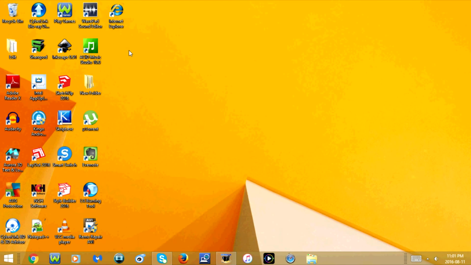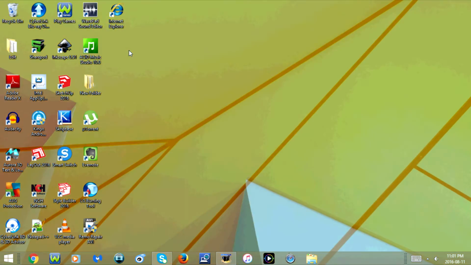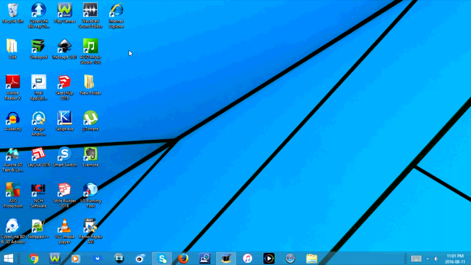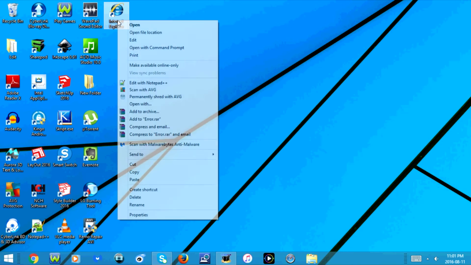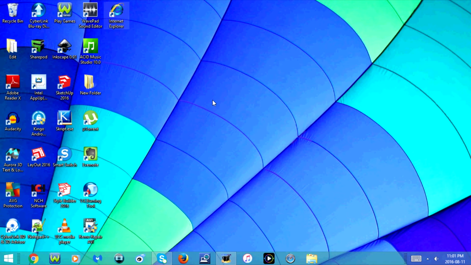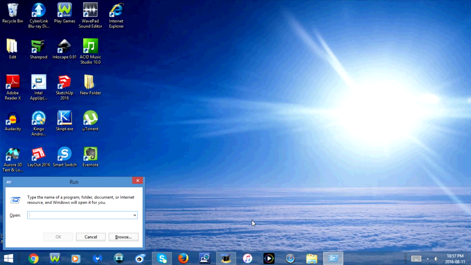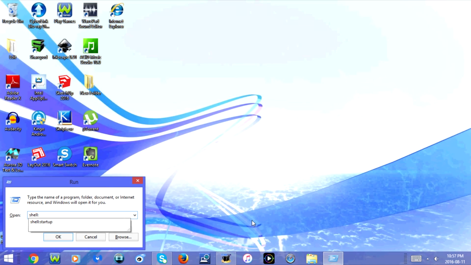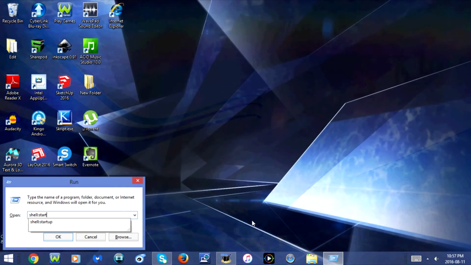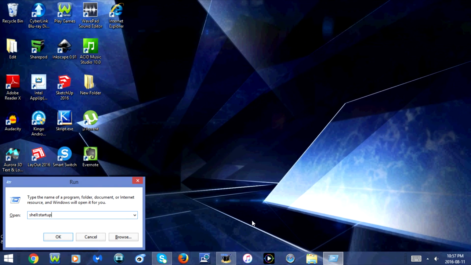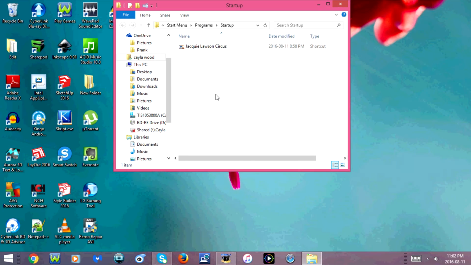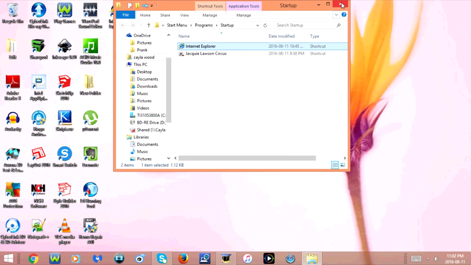Now if you want to do it from the desktop icon instead of the original error file, all you have to do is right click on the desktop icon, go to Copy, open Run again. Now type shell:startup, SHELL:STARTUP. Now click OK. Once again, right click somewhere in the startup folder and select Paste. Now you can close out of the folder.